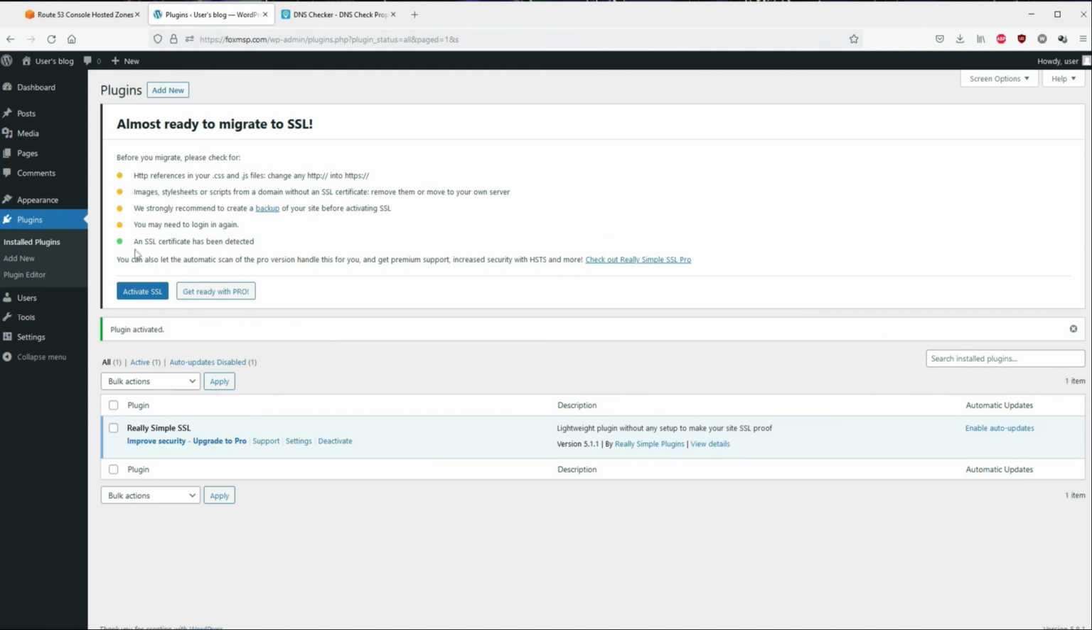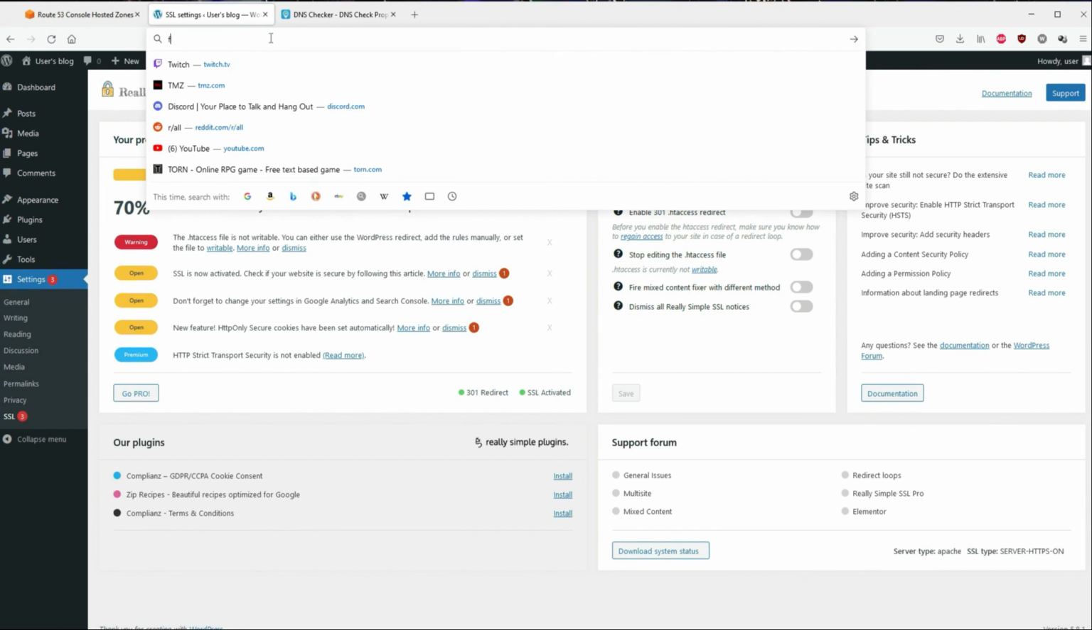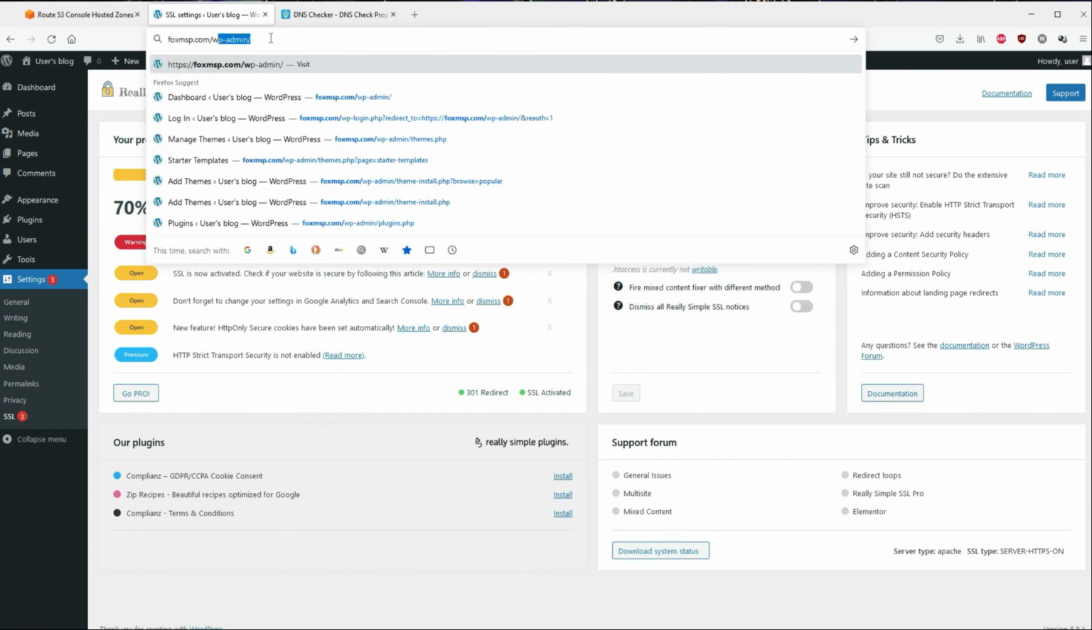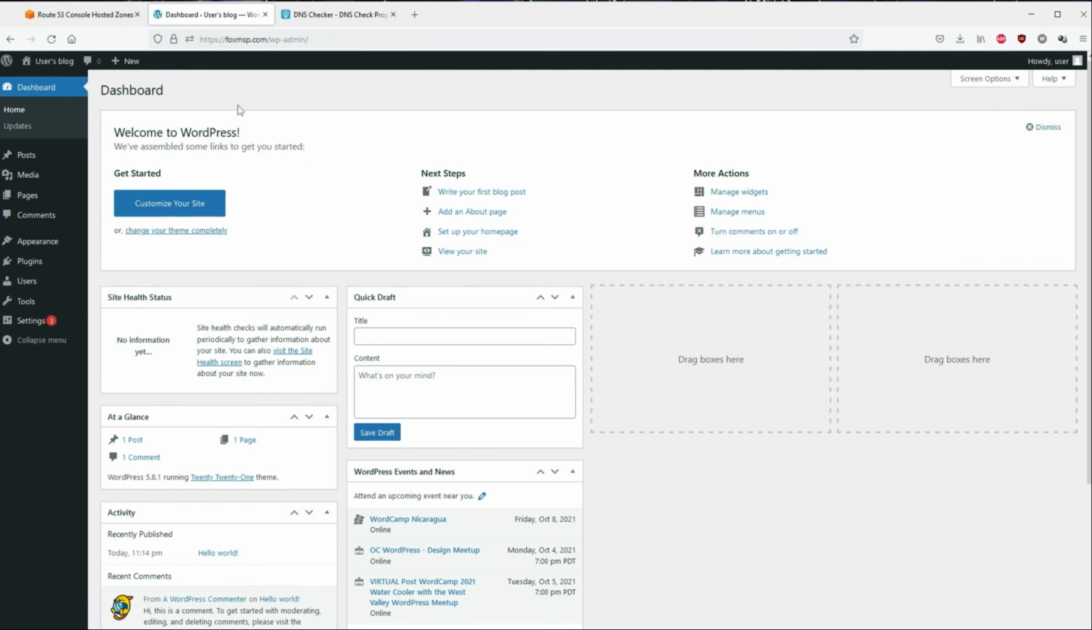After you click activate, you should see the SSL has been detected. Then click activate again right here. From here, you should see the SSL activated right here. So let's try to log in again and see if it redirects. So I'm going to re-log in. And if you click at the top right here, you'll see it's a secure site and verified by Let's Encrypt.